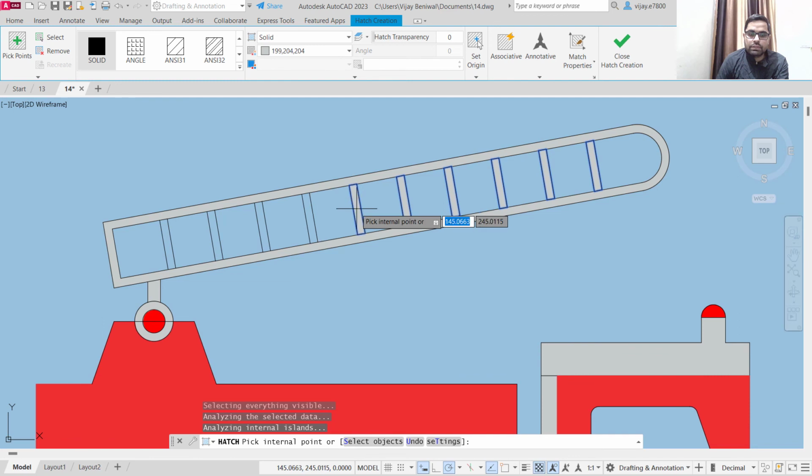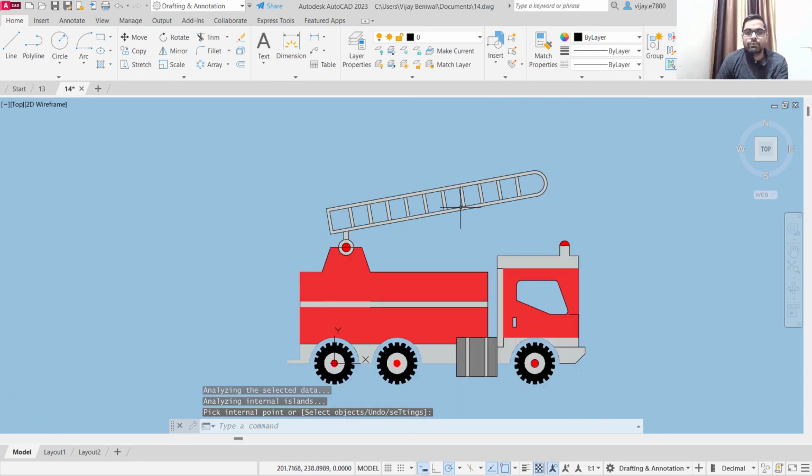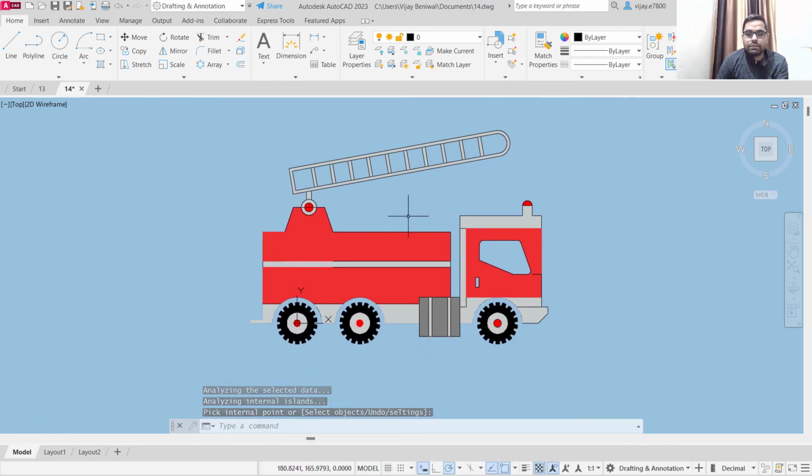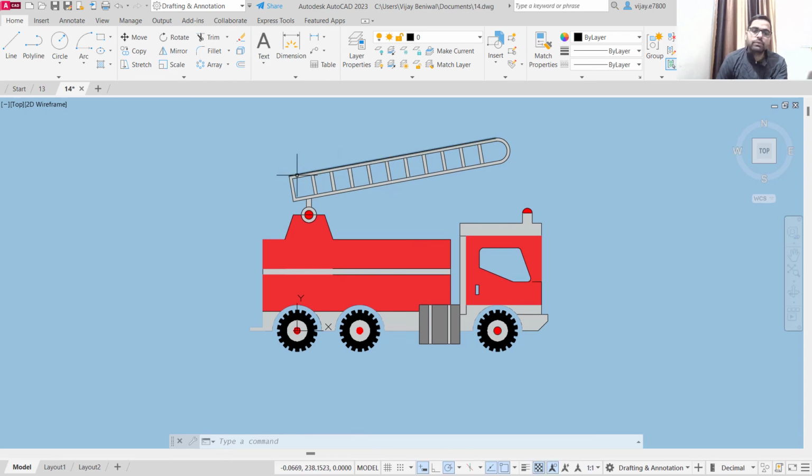For this there is no other way to fill this portion. Instead we can do one thing: we can remove these edge lines in order to fill this complete portion in one single go. So this is the drawing that is complete. Now the next thing that we need to do is provide dimensions in this one.